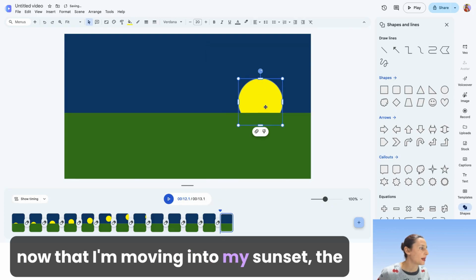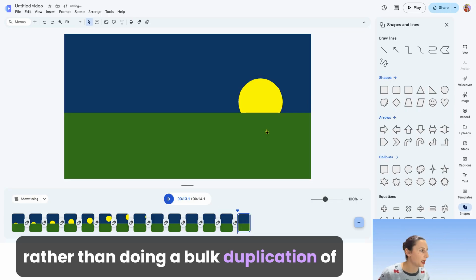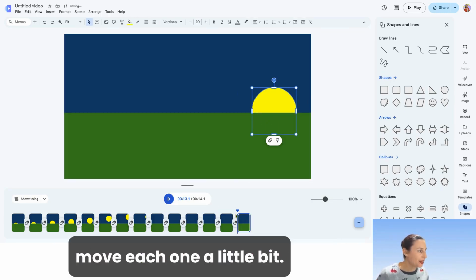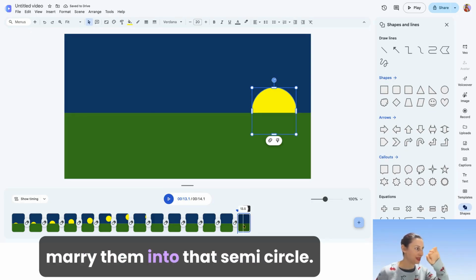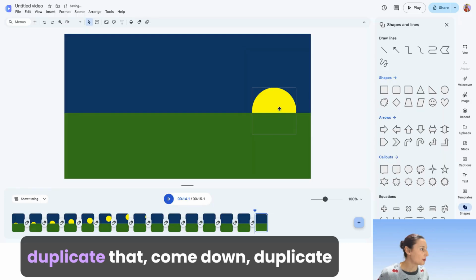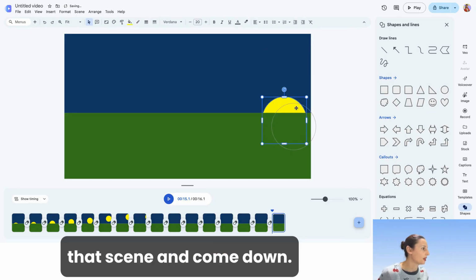Now that I'm moving into my sunset, the reason why I am duplicating and moving rather than doing a bulk duplication of scenes is so that I have the chance to move each one a little bit. Otherwise, I'm going to have to marry them into that semicircle. So I'm now moving into my sunset, duplicate that, come down, duplicate that scene, and come down.